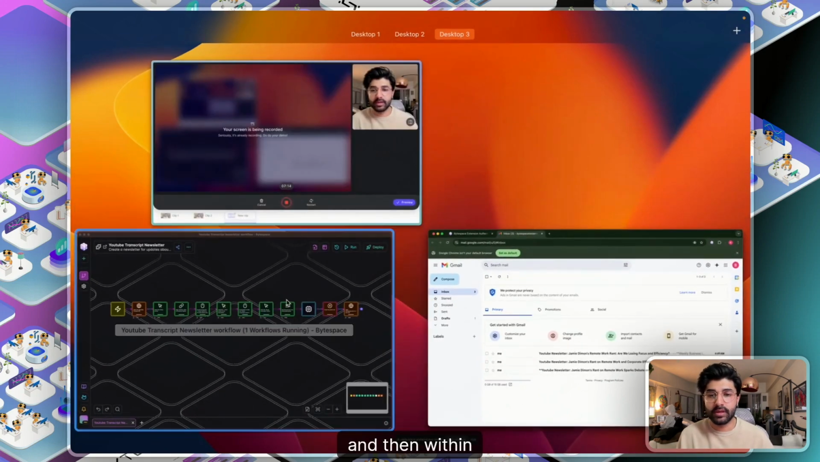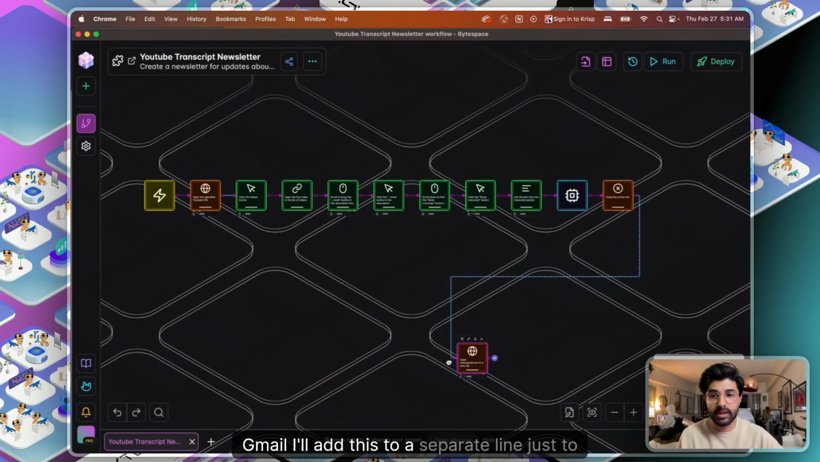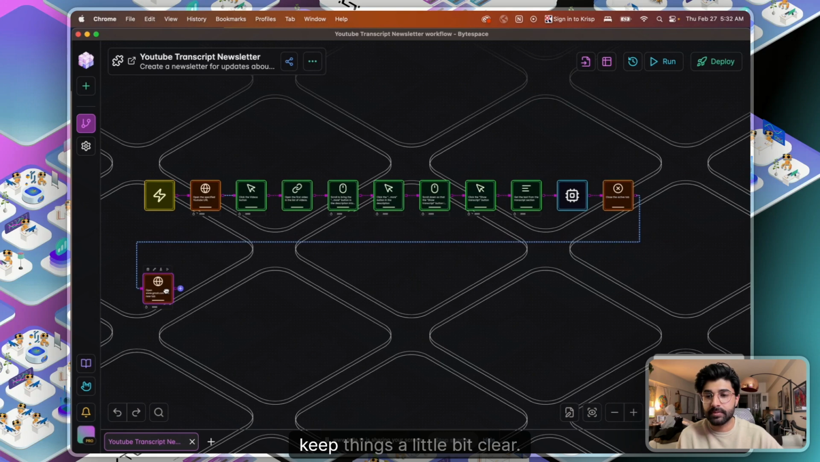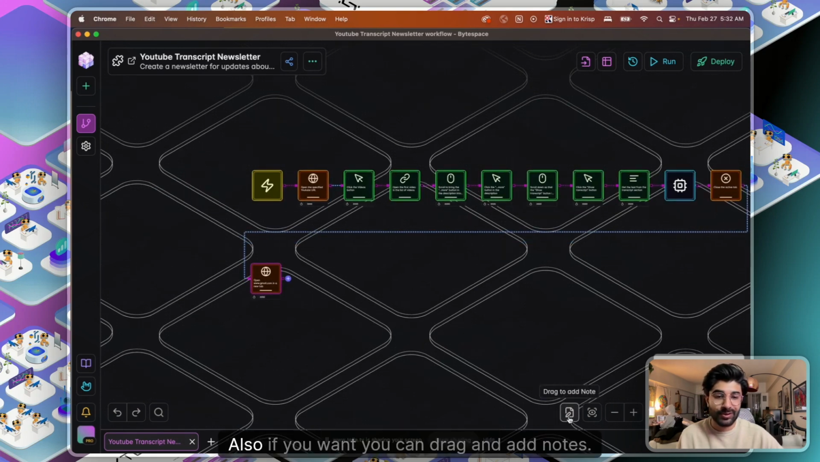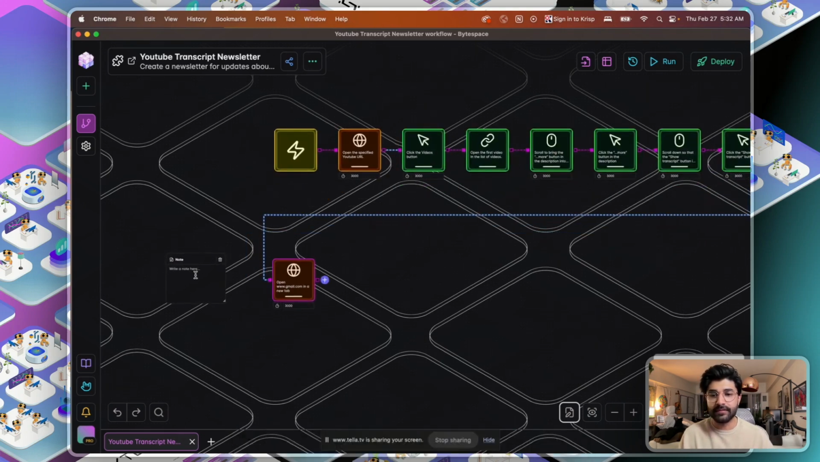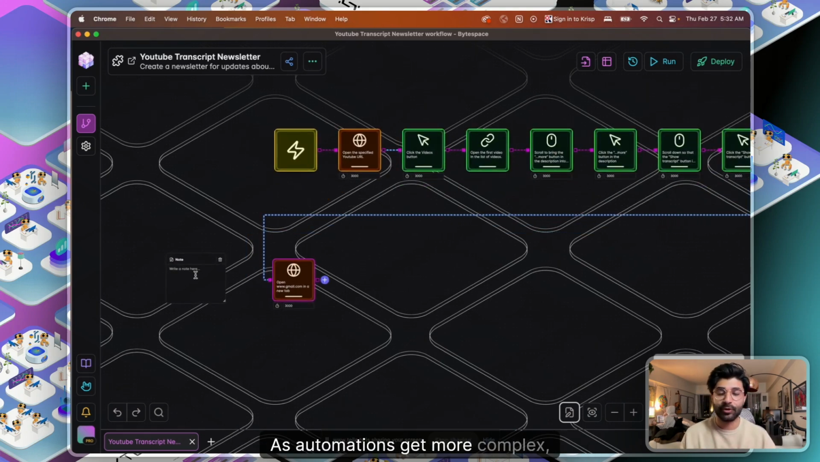And then within Gmail, I'll add this to a separate line just to keep things a little bit clear. Also, if you want, you can drag and add notes. So these notes are just to help you navigate and figure out where things are. As automations get more complex, they help out. Also, when you're creating automations for the community, it helps people know what you're doing in different spots so they can jump around easily. Amazing.